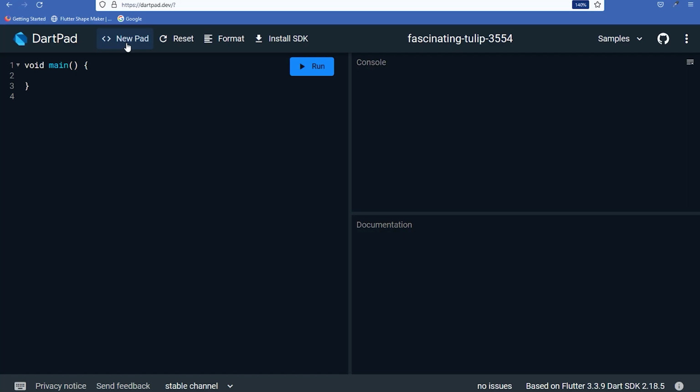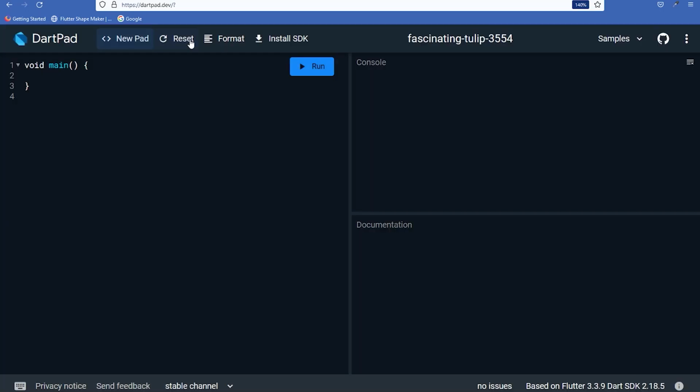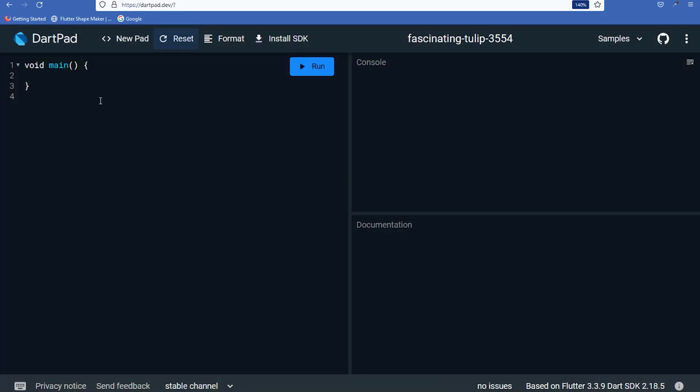It has some setting preferences like new pad. When you click this, this window will appear in front of you. And here is Dart and Flutter, so you can run Dart code as well as Flutter code in here. So let's cancel it. We have this reset option to reset the code that we have written. If I write something else in here, like ty, and reset it, hit OK, it's reset and the ty has gone from here.